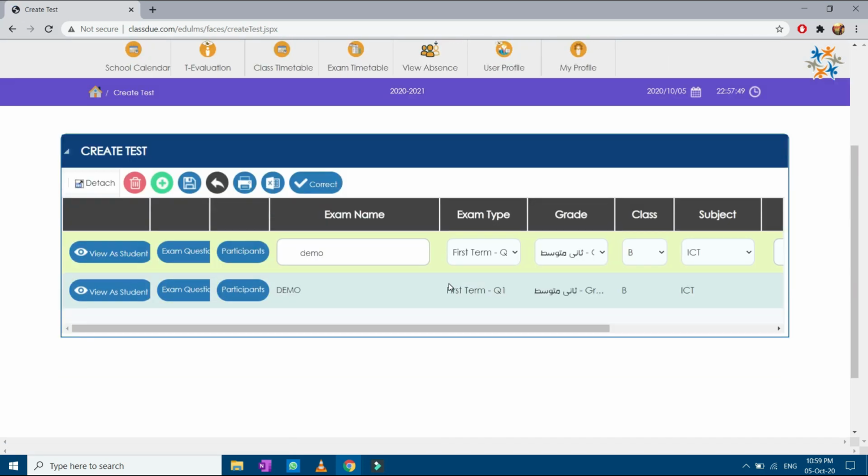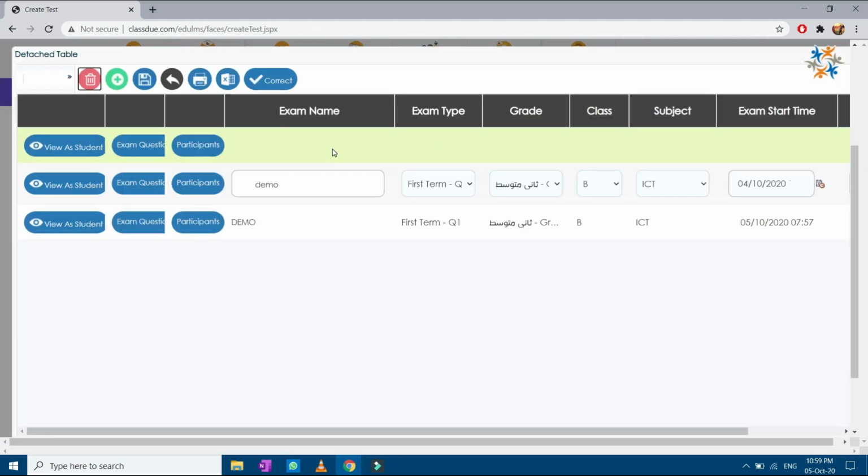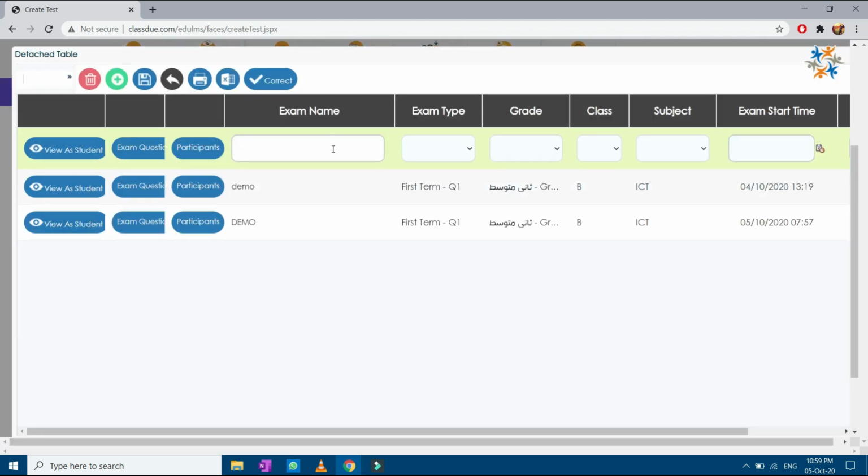Now here are some sample examination. Let's create the new one. Click on new. Enter the exam name. Exam type. First term quiz 1.